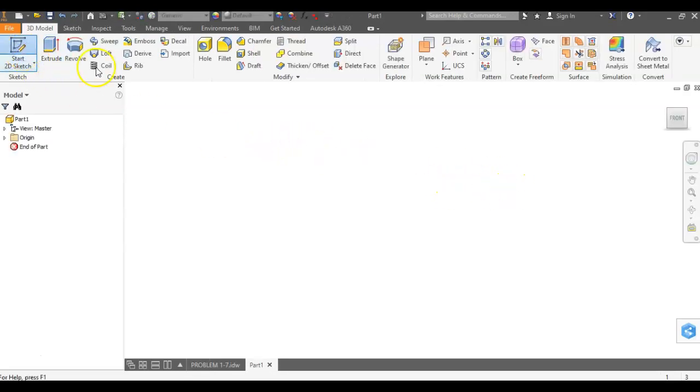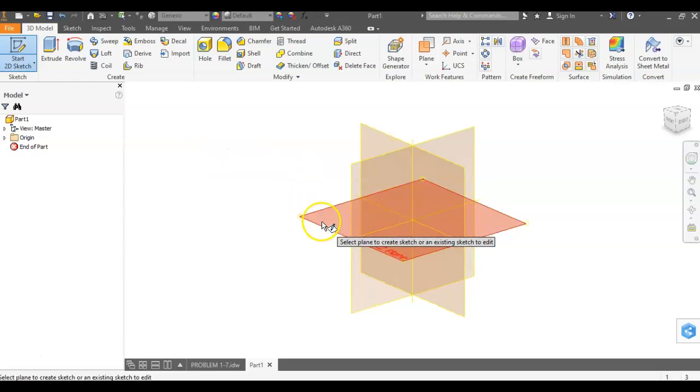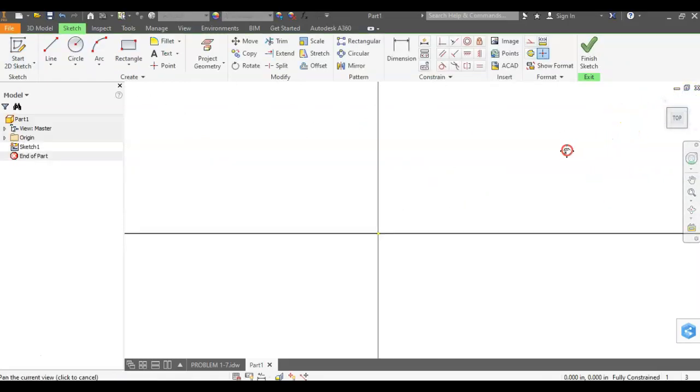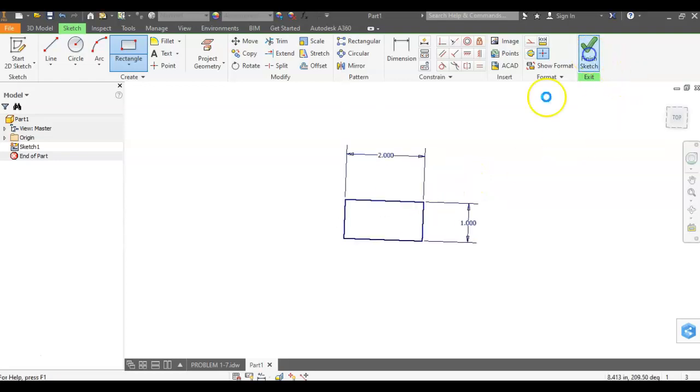So click Start New Sketch. Click on a plane. I clicked on the XZ plane. Make sure your top is right side up. And that is 2 by 1. So 2, tab over 1, enter. Finish your sketch.